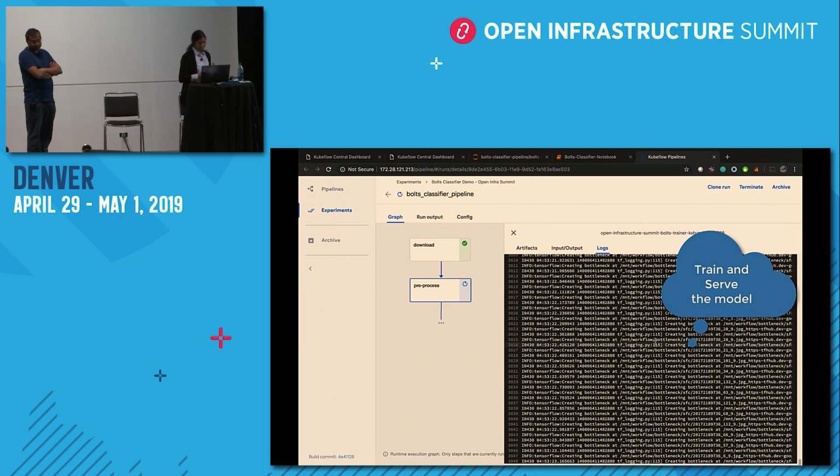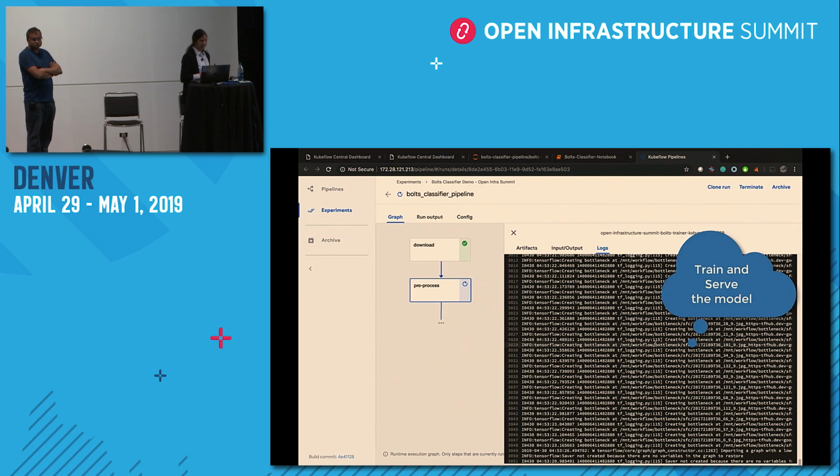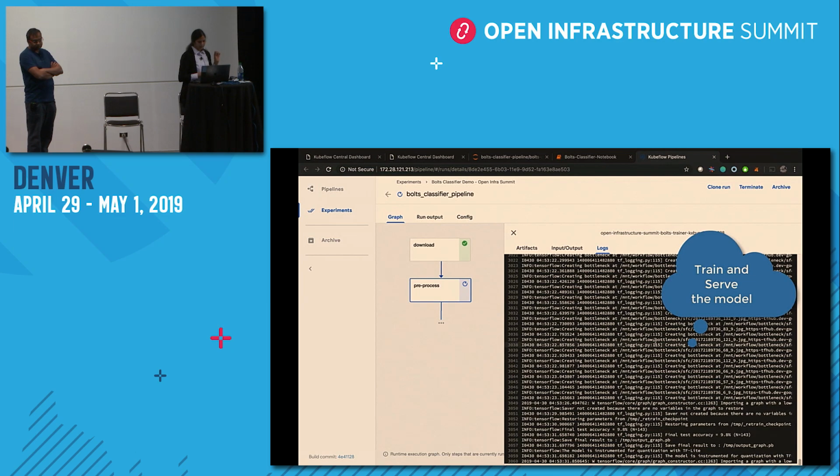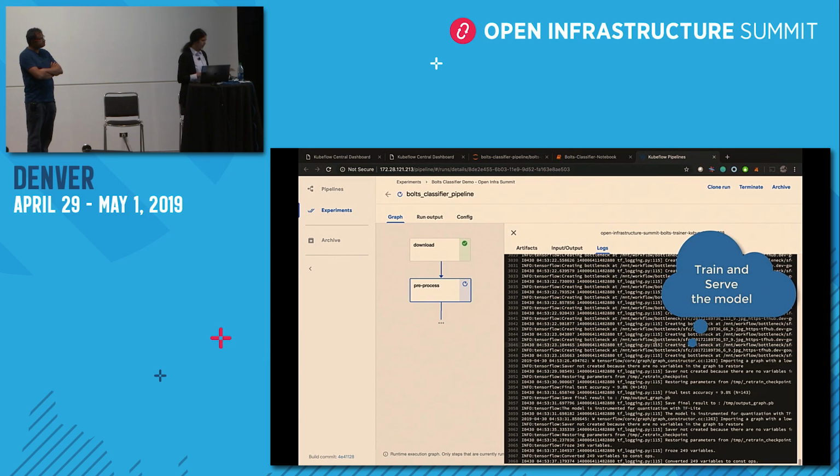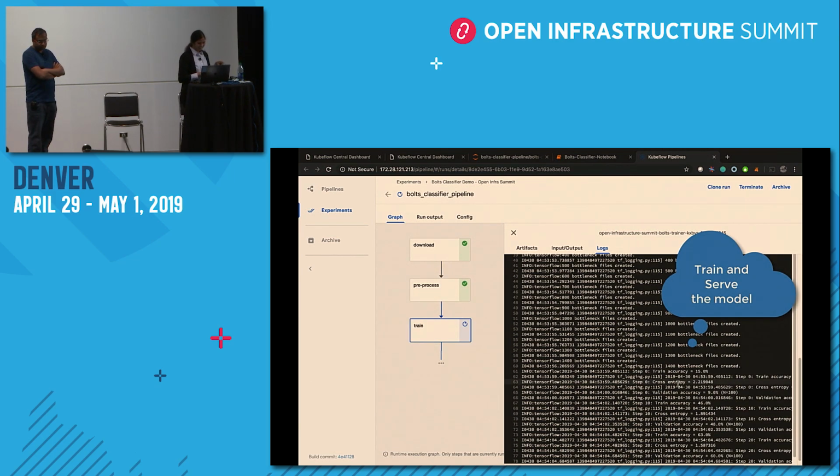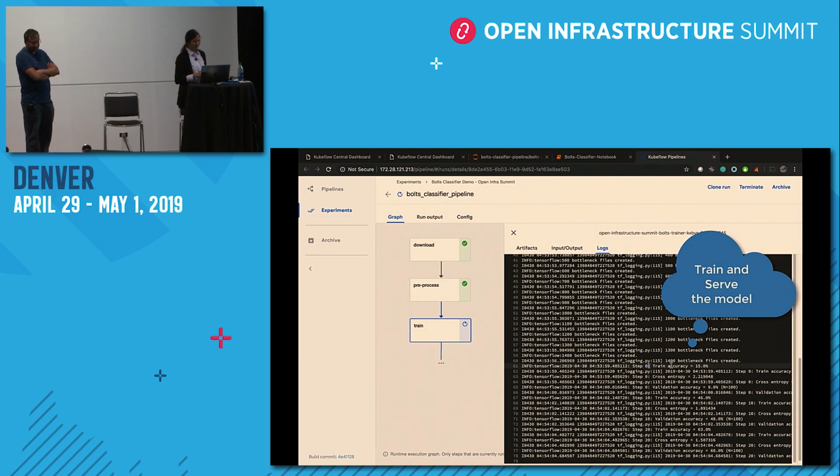This example we have here is image classification, which is using transfer learning. So it takes the MobileNet feature set to start with and builds on top of it to classify bolts. Oh, okay. So that was in our slides, and we missed the slides before we came to the demo.